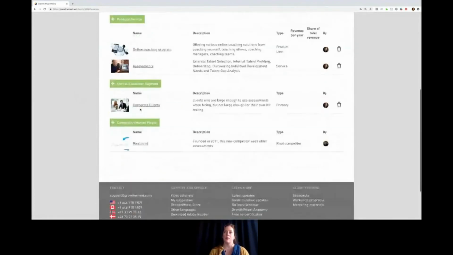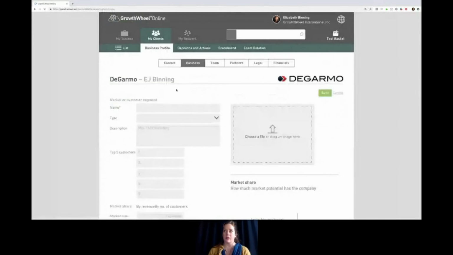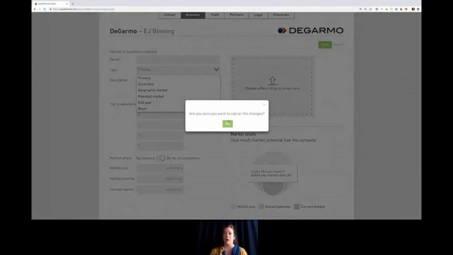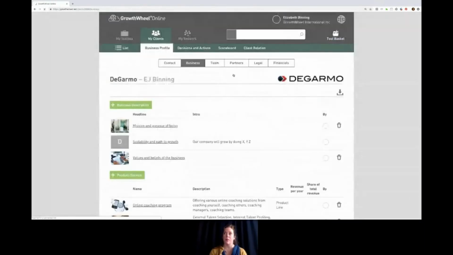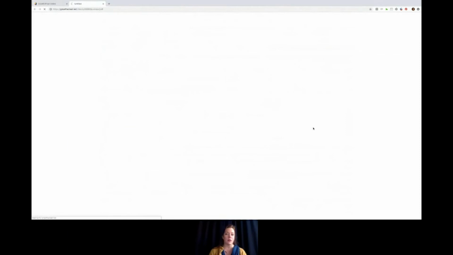So you've got, again, market customers. We've got corporate clients. We can add another segment if we want to, in terms of those other types of markets or customer segments. There's a potential market, secondary geographic, as I mentioned. So you can add that in, or you can say, you know what, I really want the client to do this, and ask the client to go ahead and put that information in. We can see it really quickly, and the client can do this as well: download that full business profile.